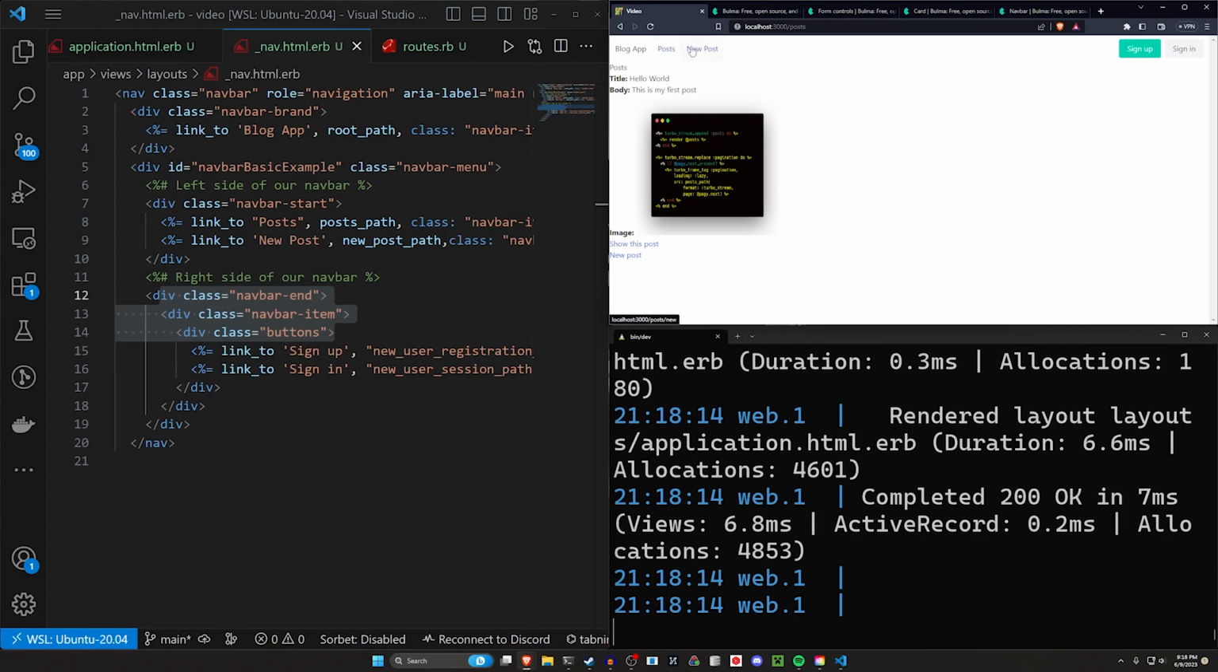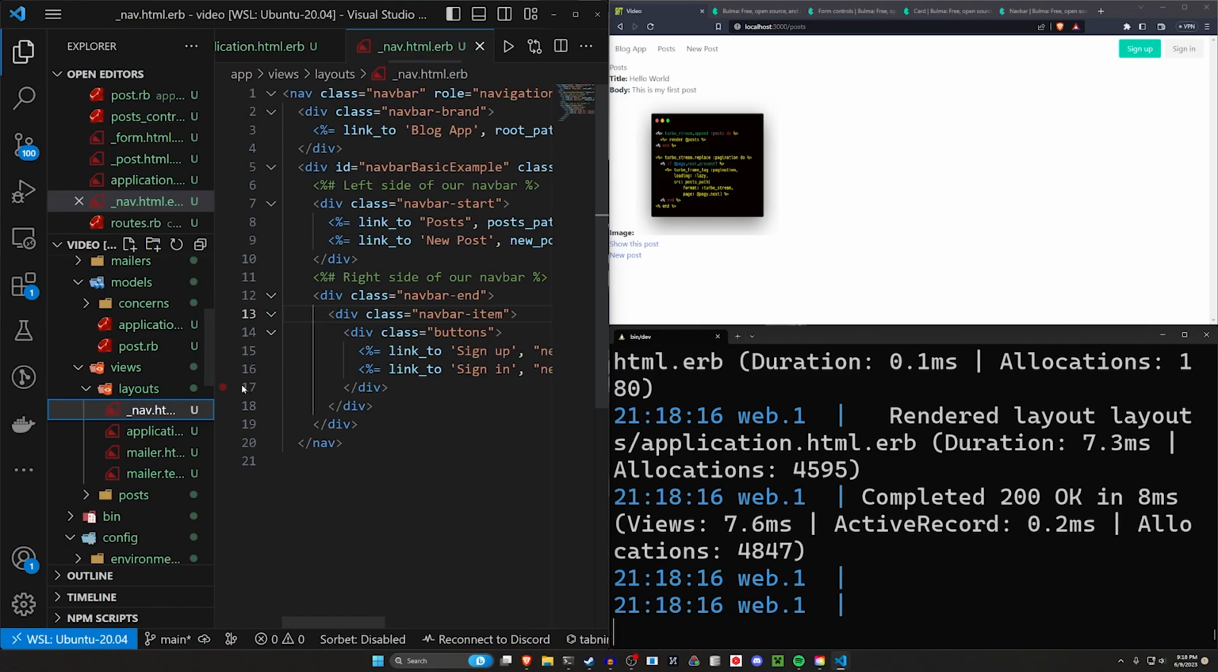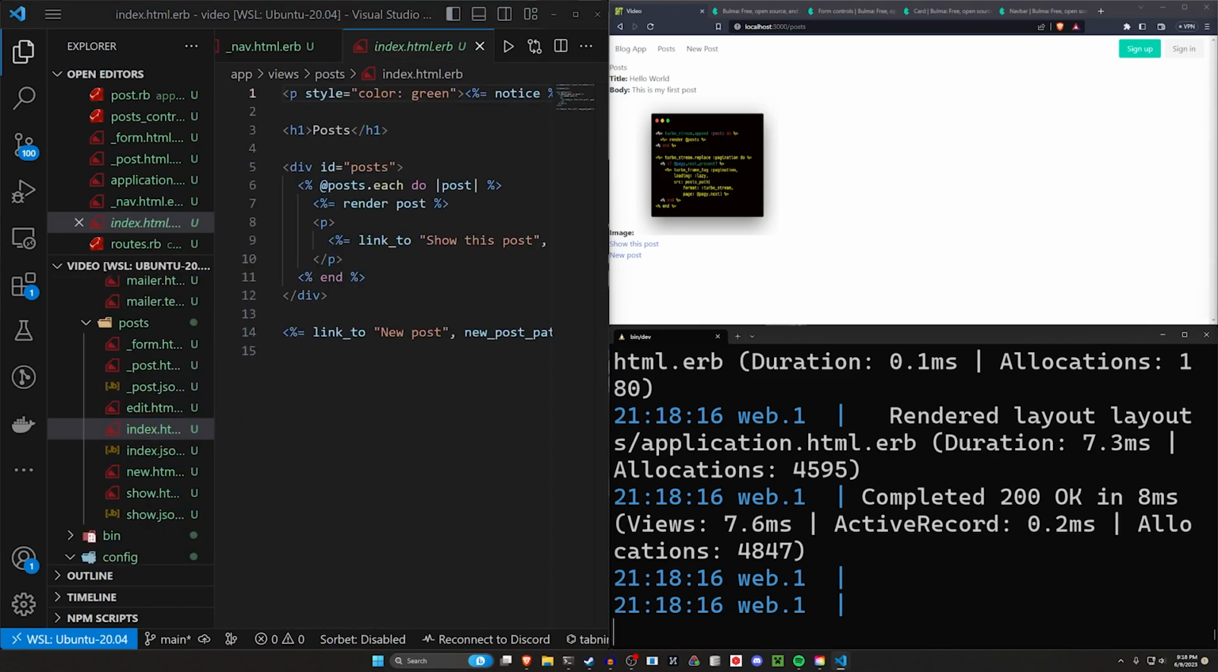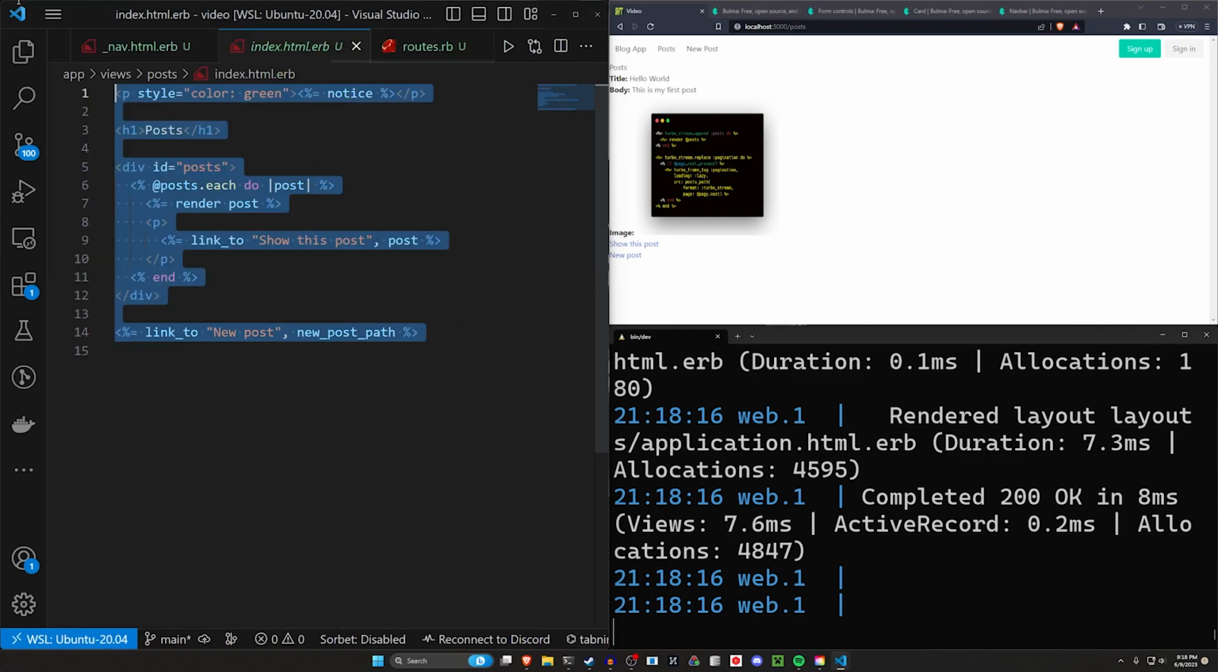But this is what it looks like. I can click on posts, click on new post, and all of that's working. The last thing I'm going to do is come into our posts and our post index. And inside of our post index, we just kind of want to style this a little bit more than what we have right now. So let's just get rid of pretty much all of this.